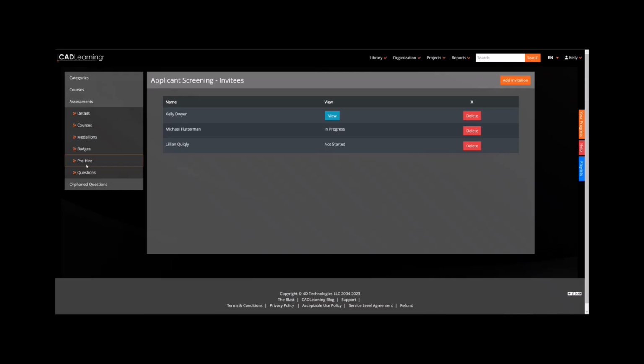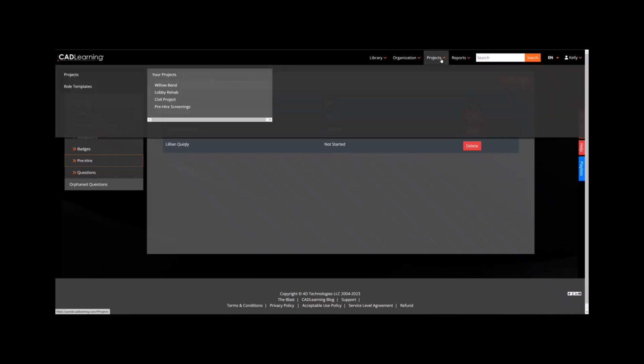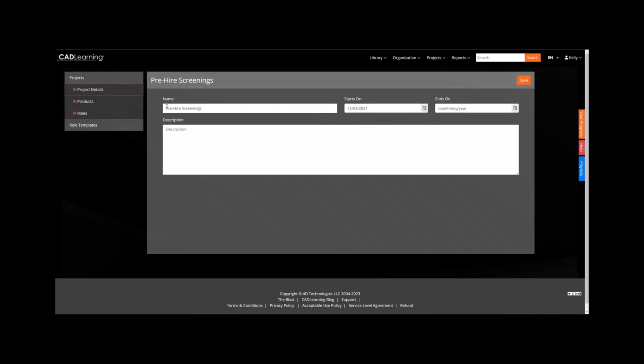Alternatively, I've had a number of people who have looked for a different way to manage this other than coming back to the assessment. The projects tool is an excellent way to manage your pre-hire assessments. So the projects tool allows you to keep track of hiring and filling positions within a project. And in the examples that I've set up here, we have a couple of actual projects that people are working on, and then one that's called pre-hire screenings. So I'm going to select that pre-hire screenings.